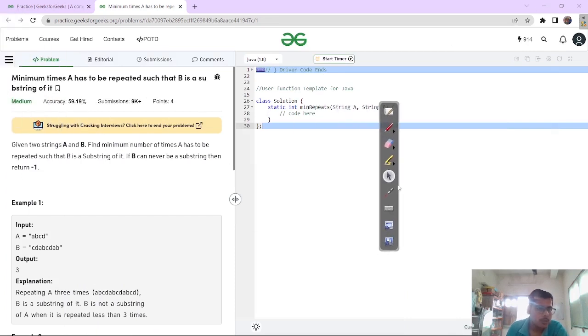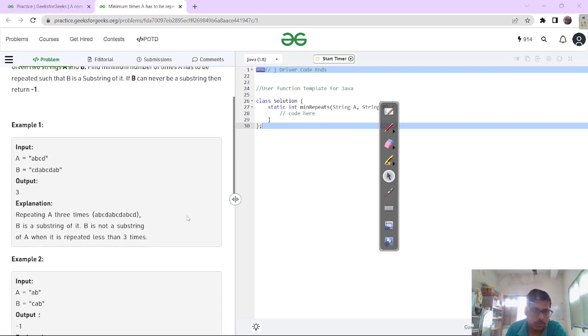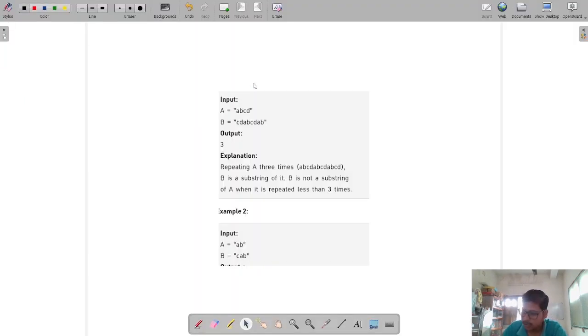Given two strings A and B, find the minimum number of times A has to be repeated such that B is a substring of it. If no such string exists, return -1. Now let's take these examples to understand the problem.